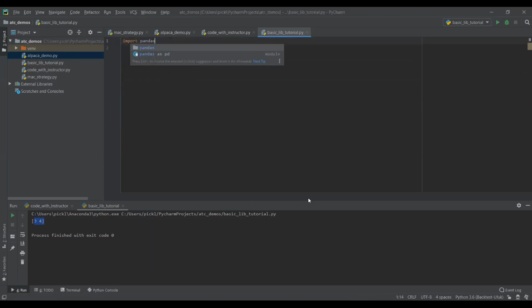Okay, let's do pandas. If you see that autofill, that is because I have Kite installed. I'll post it in the chat. It's super useful. It's super useful IDE automation.